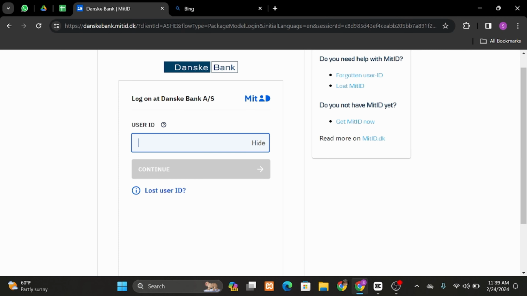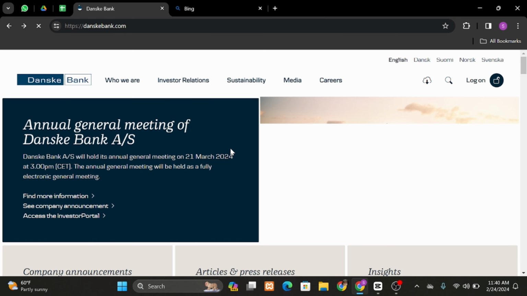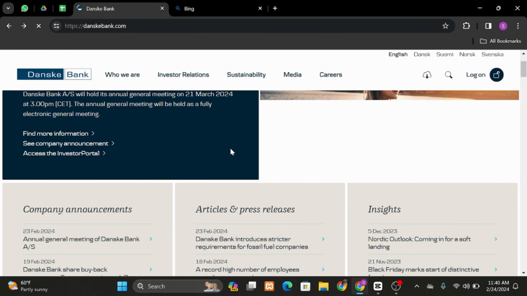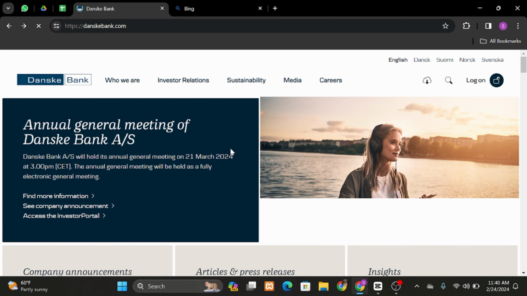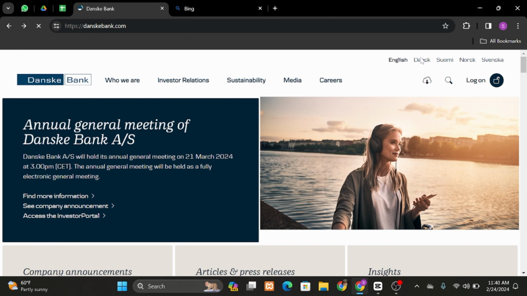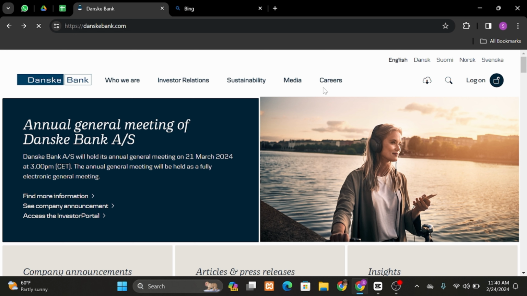Here simply type in your user ID. Once done, tap onto Continue. At the next page, you will be required to enter your password. Once you do so, you will get logged into your account if your credentials are correct. Just like so, this is how you can do it.